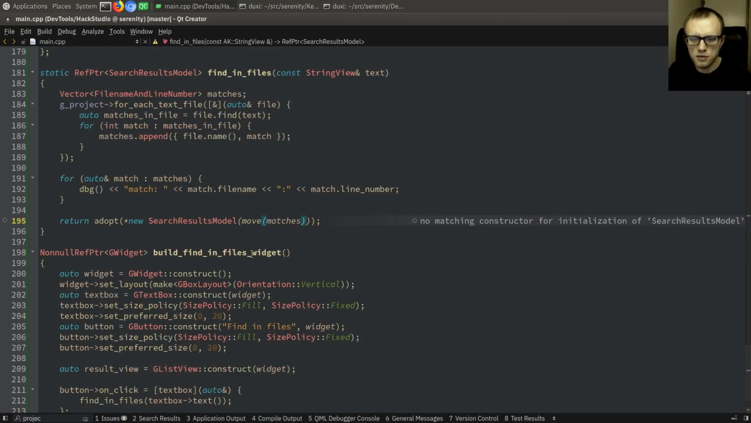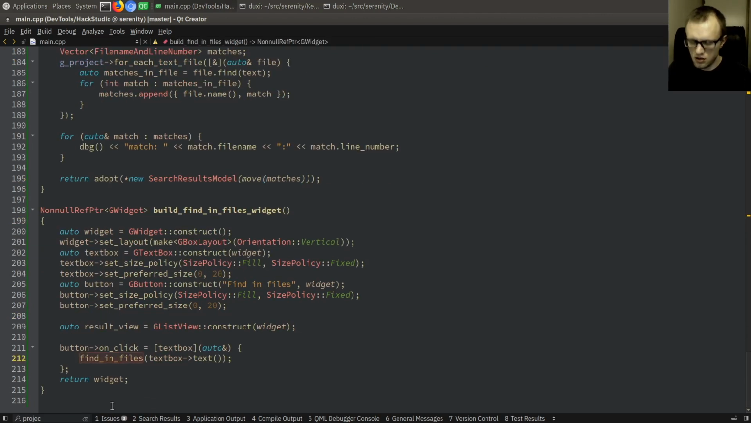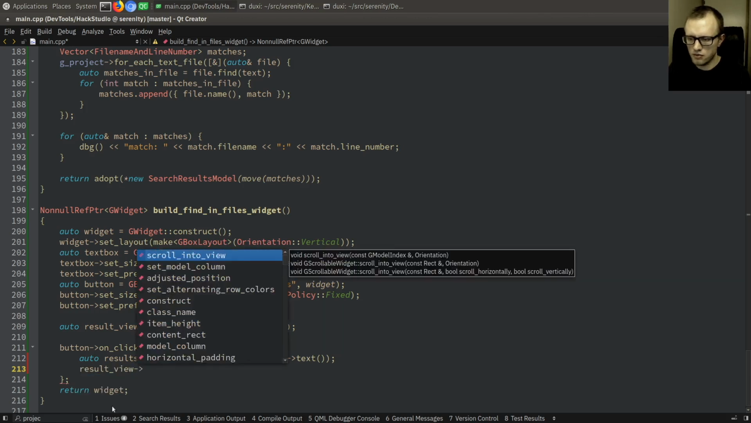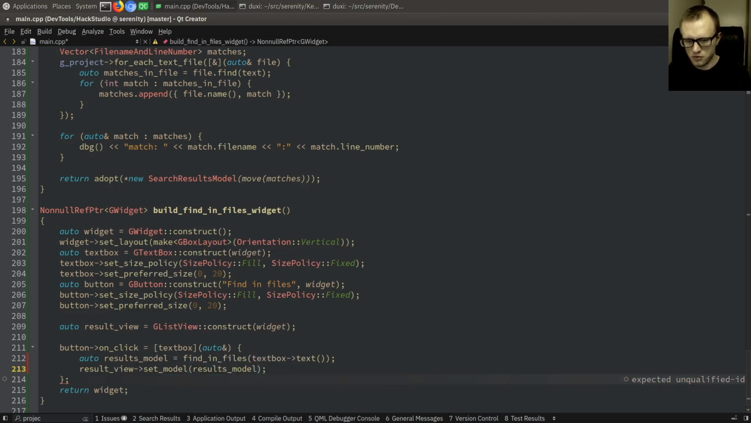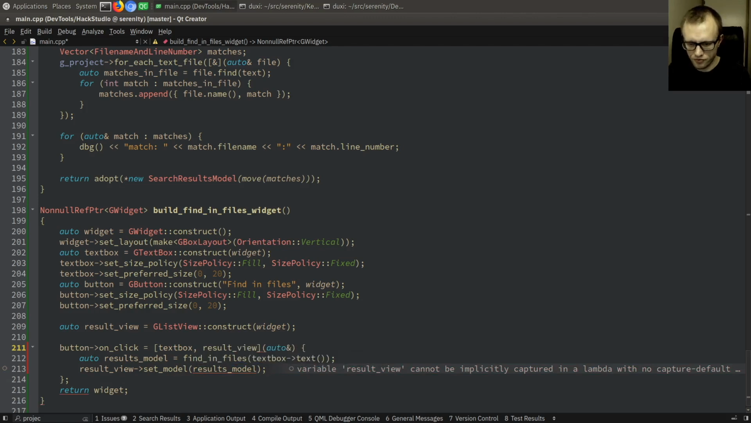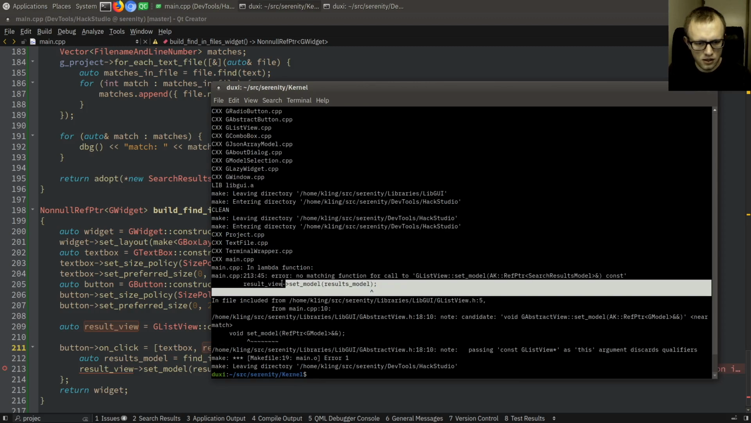Save ourselves a little CPU work. Okay. And then down here, we'll say model results model, and all we have to do is save that in the results view. Results model. Of course, then we also have to capture the results view. And it was called result view, sorry. Why don't you love me?